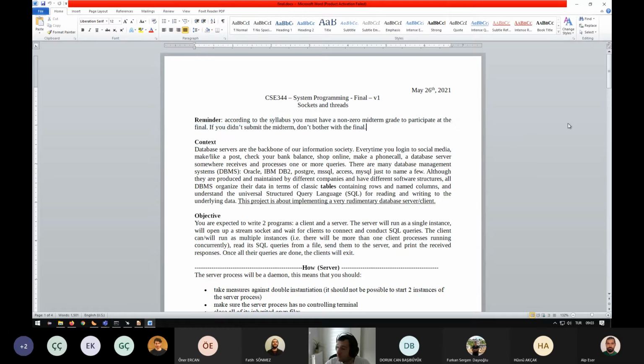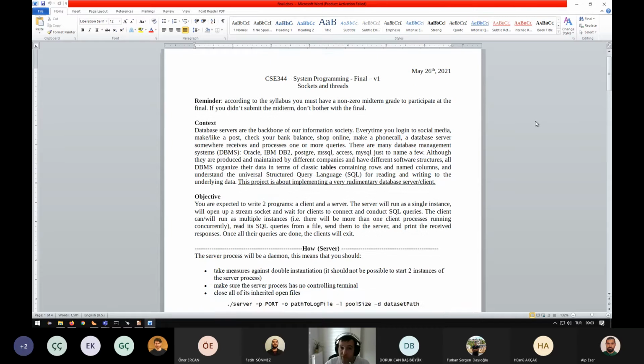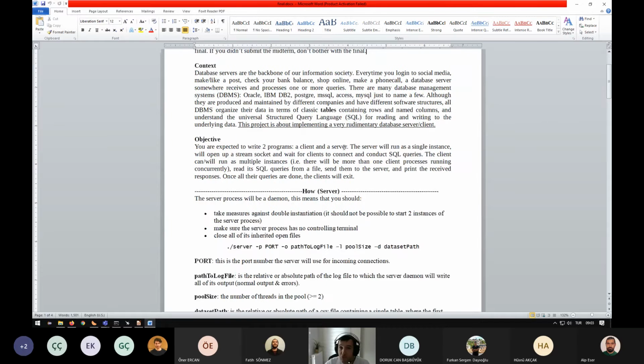Now, the objective is to write two programs. In this final project, you are expected to write two programs. One is a client and one is a server. The server is a database server. It's supposed to be a database server. And the client will basically simply just read valid SQL queries from a file, open up a stream socket to the server, and send those SQL queries to the server.